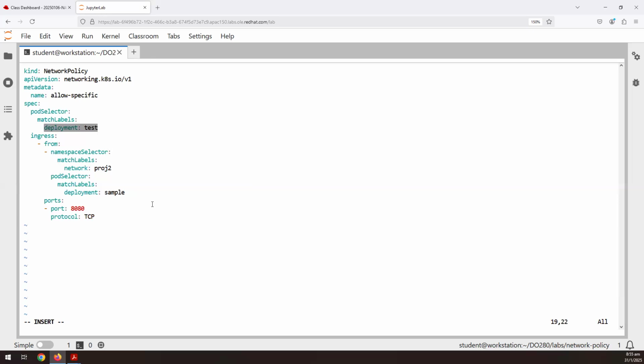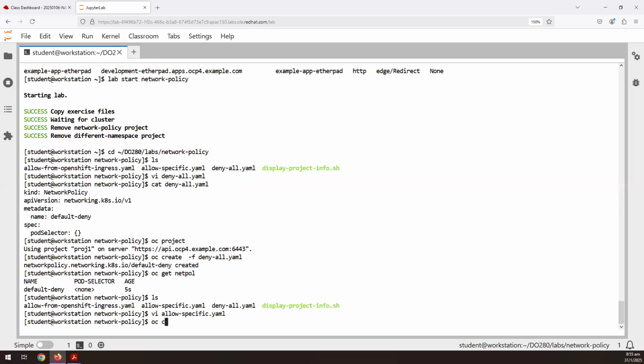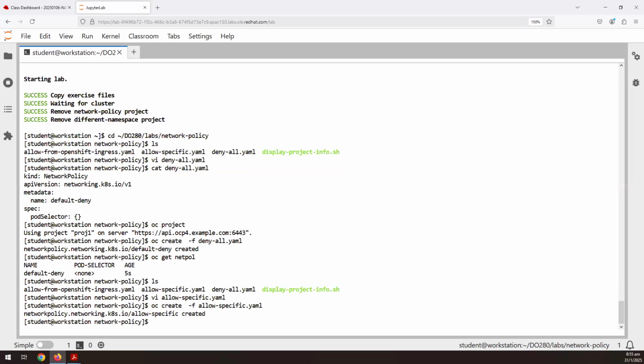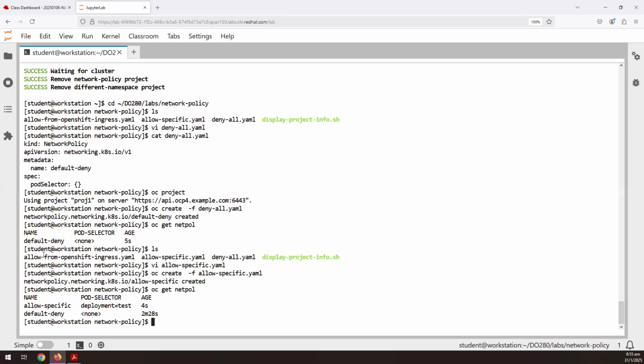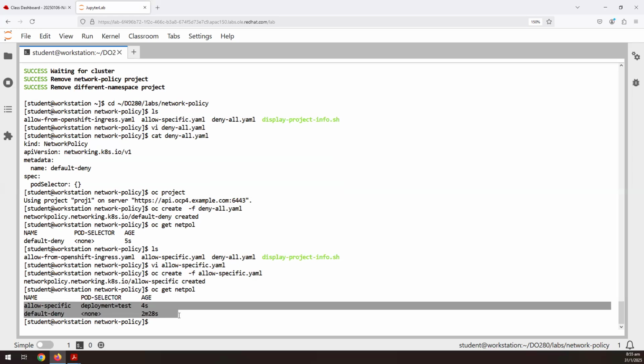The both deployments will be mentioned in the question. Yes. And remember, no need to create projects, no need to create deployments, nothing. Just two files, that's it. And in the two files, mention the deployment name and project name. That's it. And then the same thing, oc create -f allow specific. Then oc get netpol, you should see two policies, deny all and allow specific. That is how you can test after creating the two network policies.